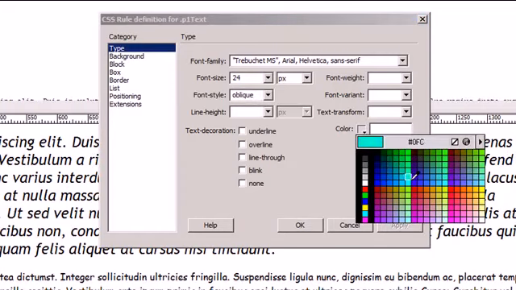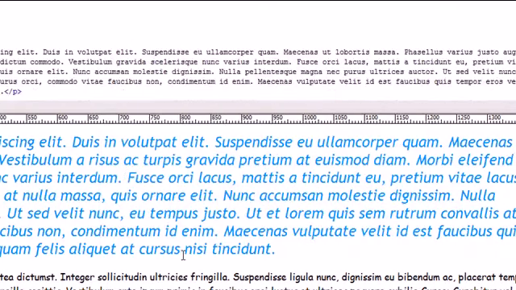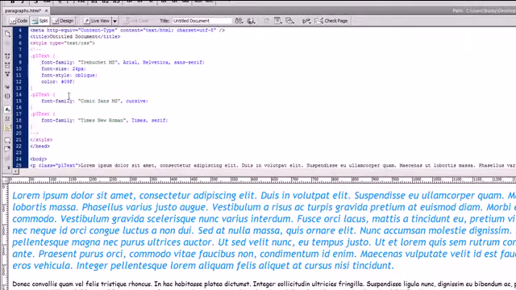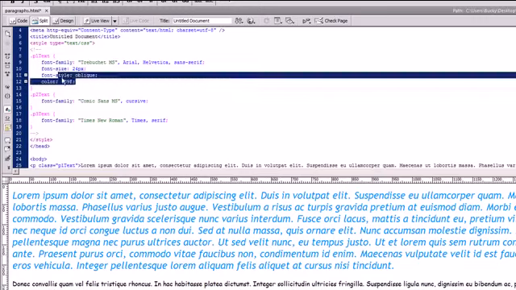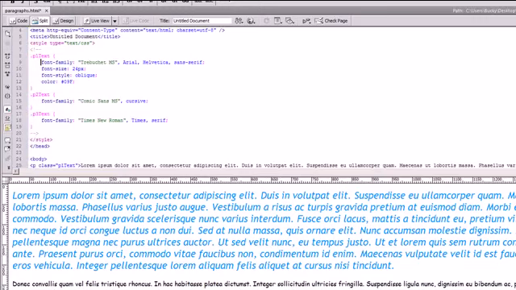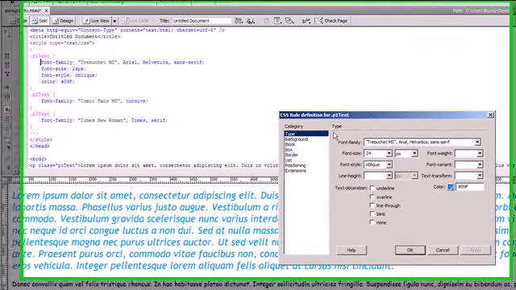And let's also change the color. Alright, let's apply. As you can see, it did all of that for just a little bit of coding, which we didn't even do ourselves. All we had to do was select these different options inside the CSS rule definition.